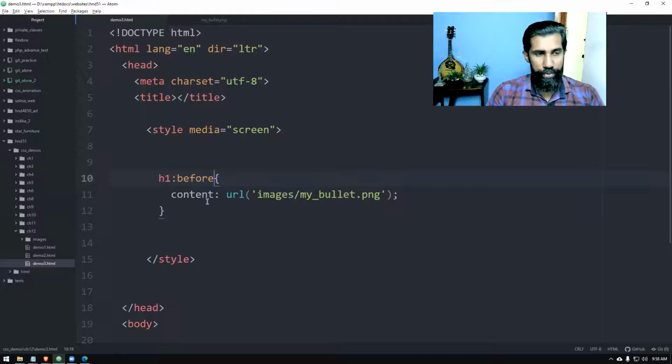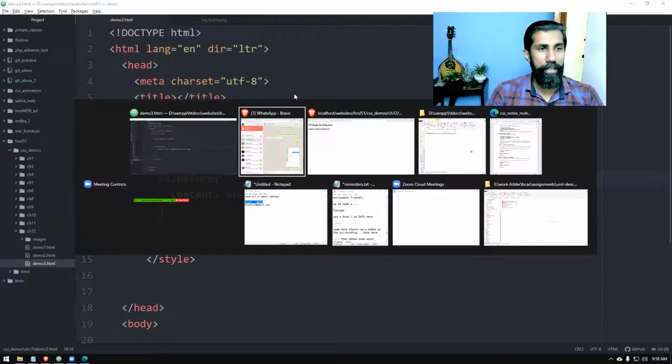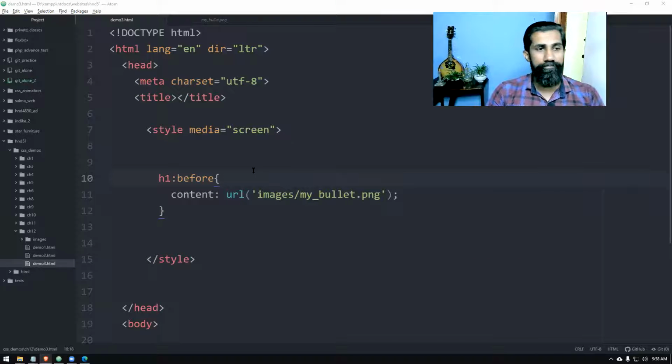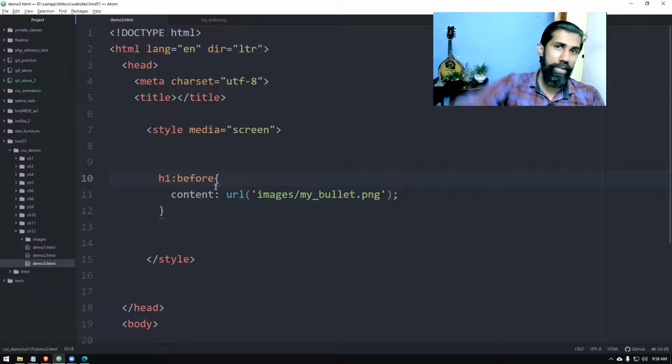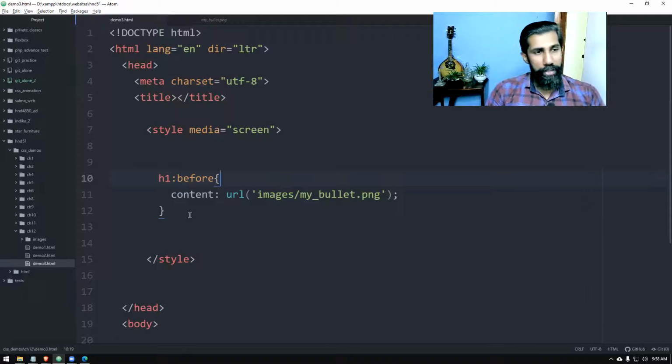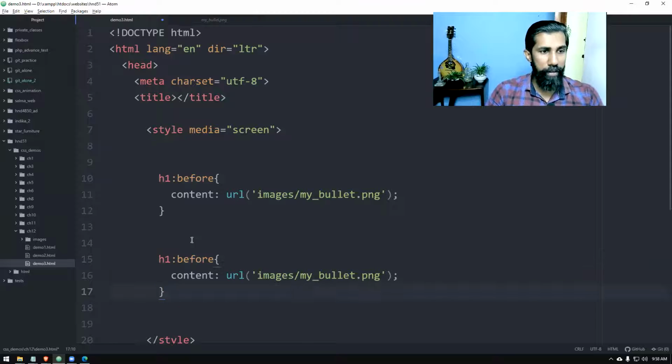before is the pseudo class that I'm using. So before it is coming, you can put an image if you like for all the headings that you're adding. If you want to put a thumbs up or something like that, for all the positive headings you want to put a thumbs up, and for the other ones you want to put a thumbs down, likewise you can use it. Let's try that one with after also.